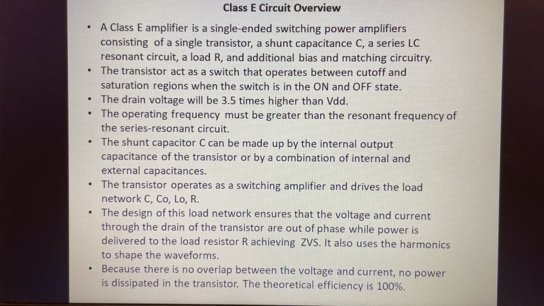Typically, the drain current's about 3.5 times higher than VDD, so you have to make sure you select a component that has a high breakdown voltage that gives you enough design margin so you don't overstress the device. The operating frequency has to be greater than the resonant frequency, so we'll see some calculations about that.